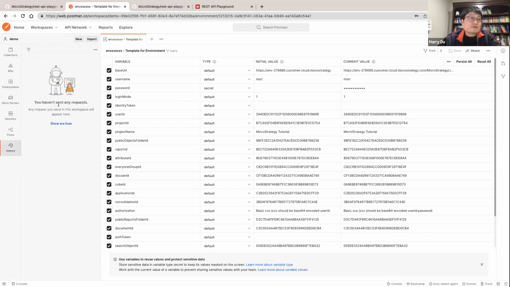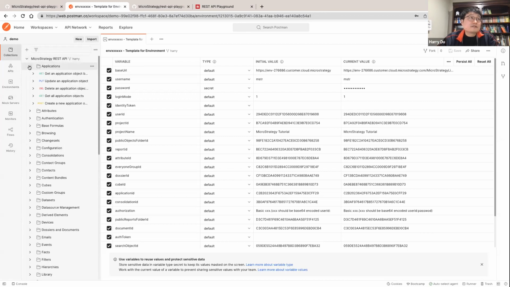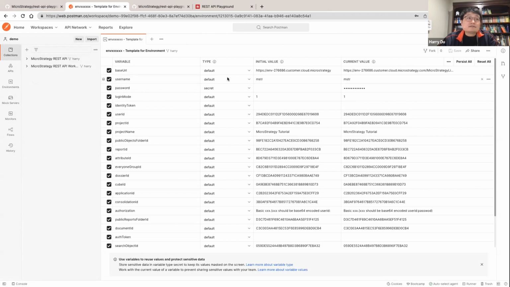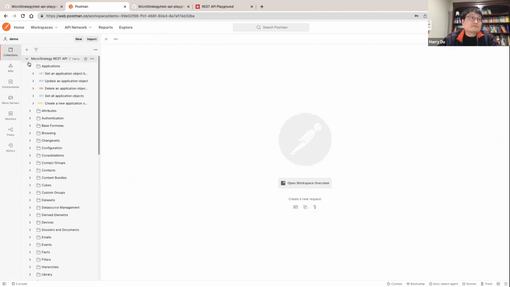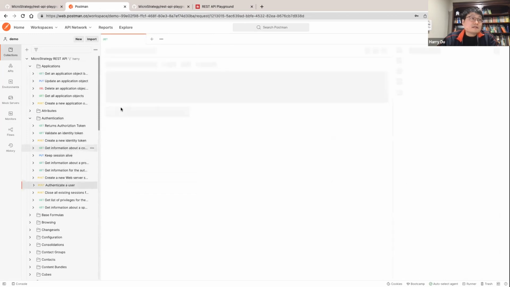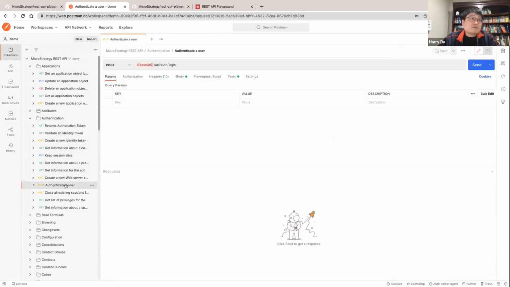If you make a request, you'll see the history here. And this part is a collection. The tree view of the collections is organized by folder, and you can have many levels of folders. If I close this and select a request, let me select authentication. So let me run this. Okay, I've opened the request. When I open the request, you can see all the information about this request.